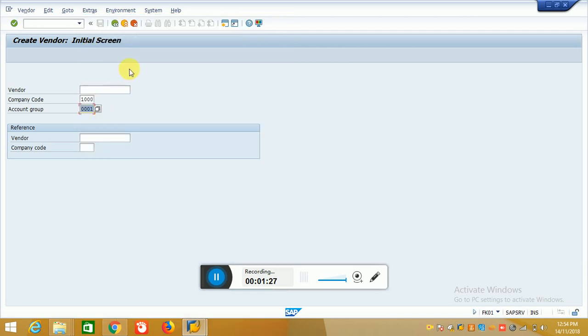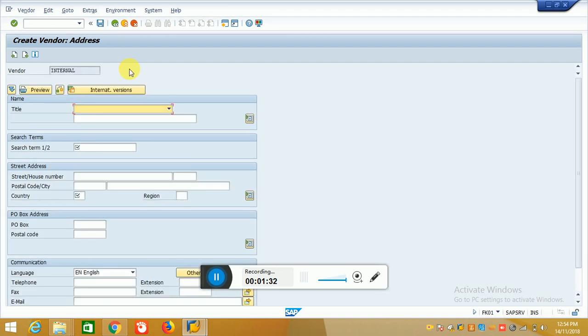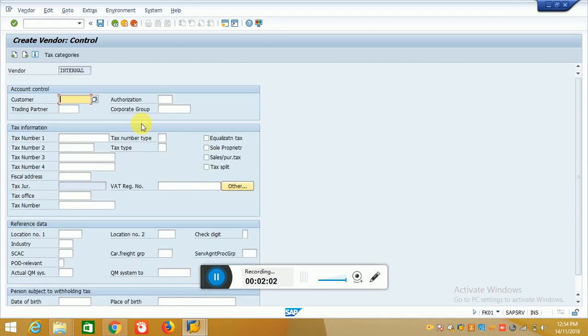We have to provide the detail. First of all, the title. The search term is VK, short form. Country is a field. I have put IN here, and then we again press enter. There is no mandatory field in this tab, so we press enter. Here also there is no mandatory field.